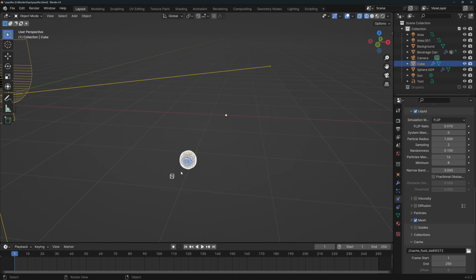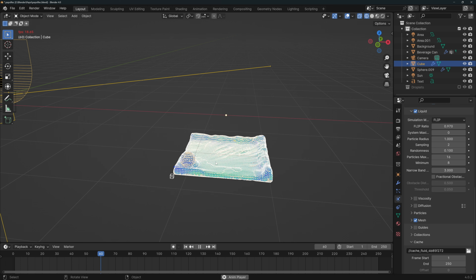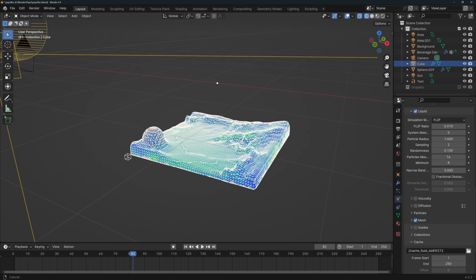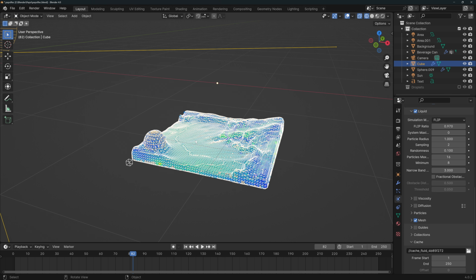If we press spacebar now, we can see the liquid starting to flow from the UV sphere. And as you can see, the water cannot escape the domain. Now from here on, the process is going to be very raw and with some trial and error. It's also a little buggy, but in the end we'll get a very cool result.